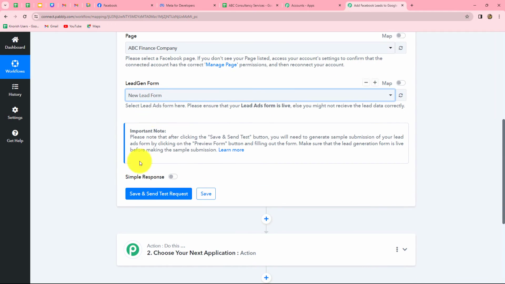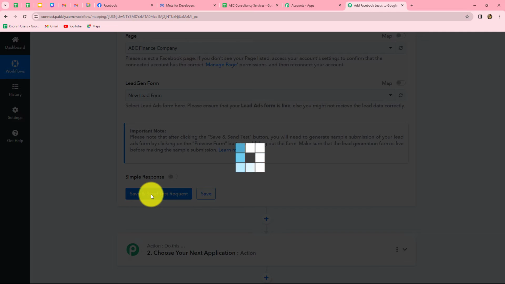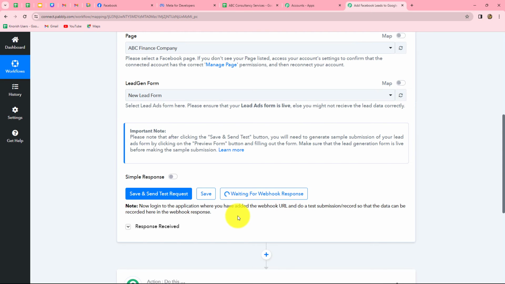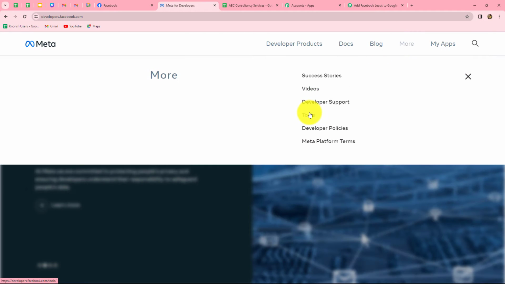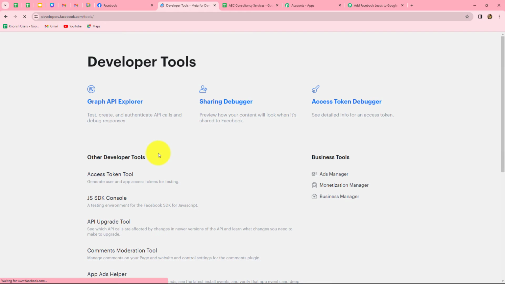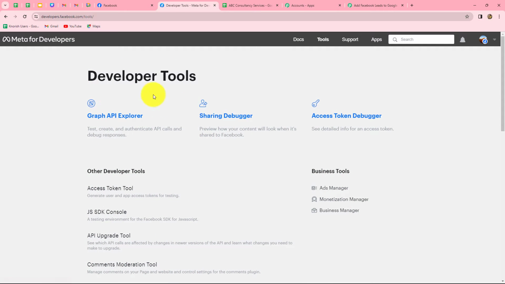Okay, after selecting both the details, let's click on the save and send test request button. And here we can find that it is showing waiting for webhook response. That means now we have to do a test submission by submitting this new lead form which we have selected over here. And for doing that, I'm going to take you towards Meta for Developers. After coming here, we have to go towards more options. Under this, we can find the option of tools. Let's select it, and it is going to take us towards developer tools.